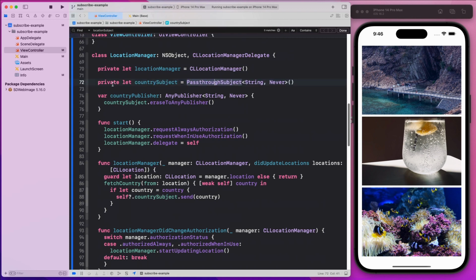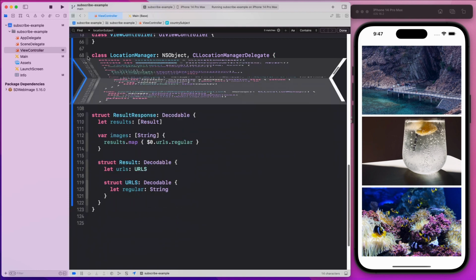You notice that this is a private let, so it's not accessible by classes outside of location manager. So I've exposed this by making a country publisher. So basically this is read only. This is a good practice that you should inculcate as well, because we don't want classes outside of location manager to tweak this. So we can have very strict access control. All right, so I'm done with the location manager.